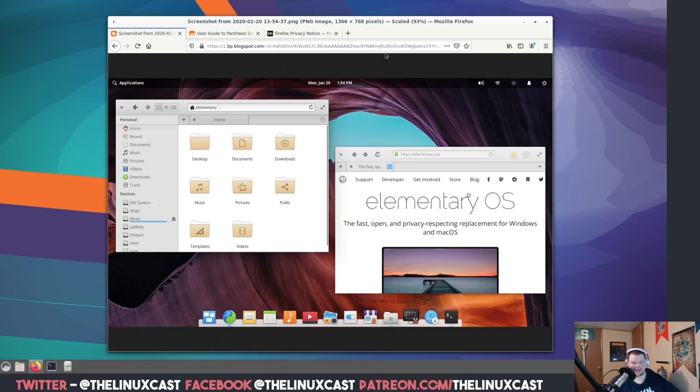Number 3 is Pantheon desktop. It's available almost exclusively on Elementary OS, which I do not have installed. I was going to install it, but it's not working in virt-manager at all. So what can I do?